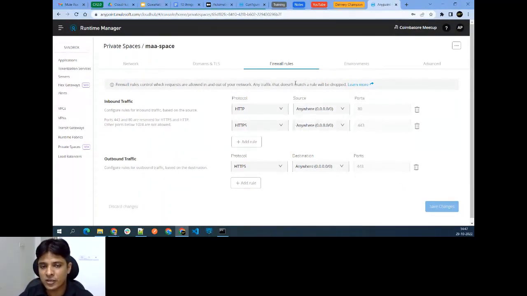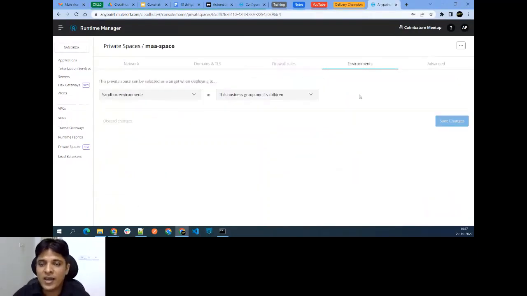Any questions on this tab, Abhishek? No questions. Inbound traffic rules, outbound traffic firewall rules. Okay, environments. Based on your requirement, you can select environments and map it. I have only one environment, so I don't need to mention anything over here.